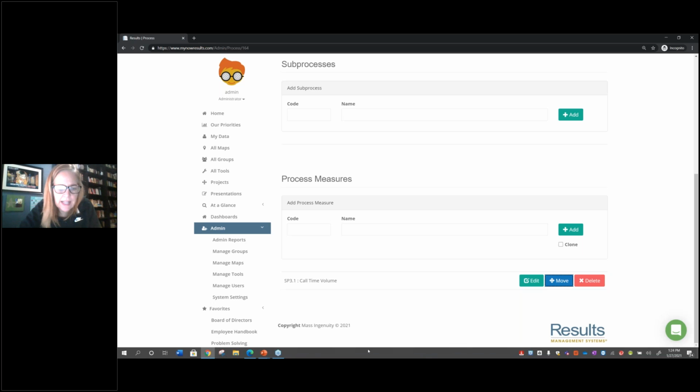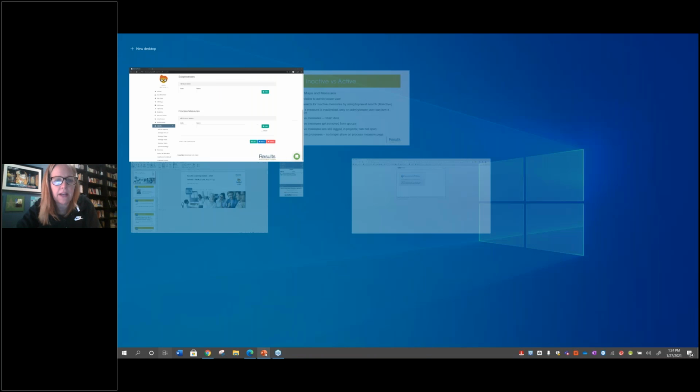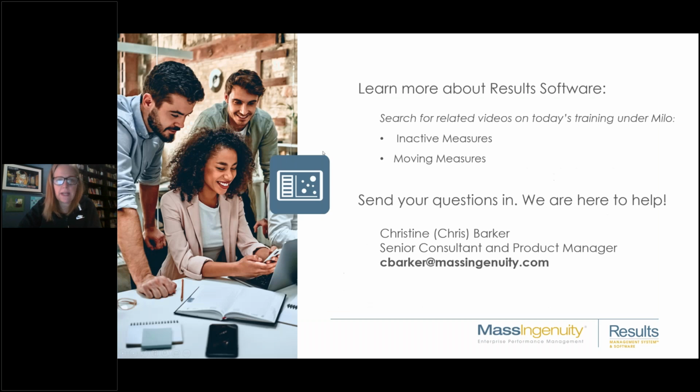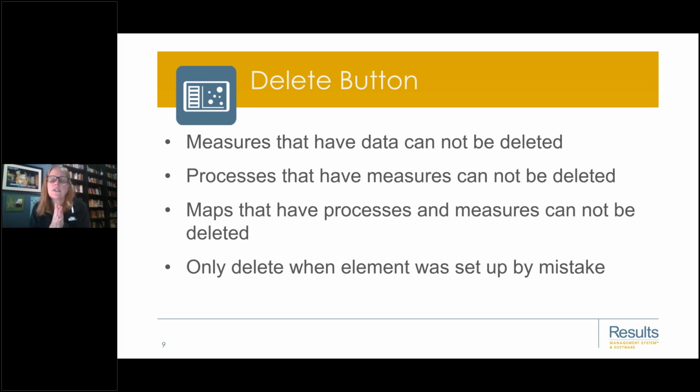All right, so the last thing I'm going to cover is, I'm going to take us back to slides and go to my next slide. I'm going to talk about the delete function, because I'm sure you've all seen we have the edit function and we have the delete function. We have some safeguards in place so people don't do a whoops and then all of a sudden all their data is gone. You cannot delete a measure that has data.